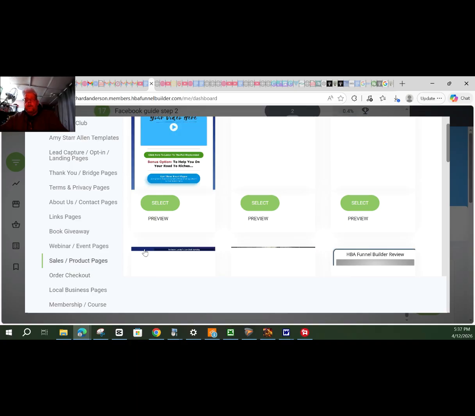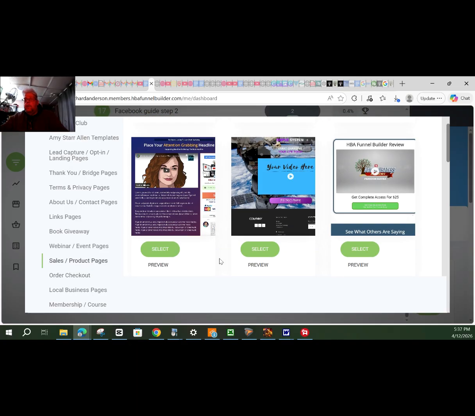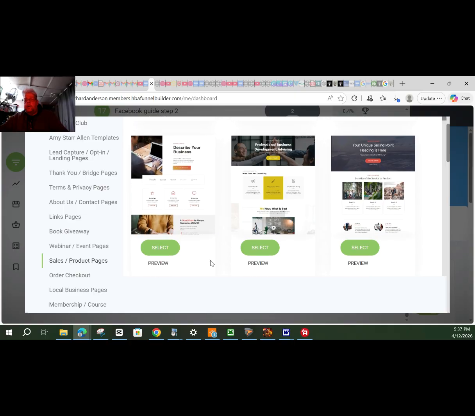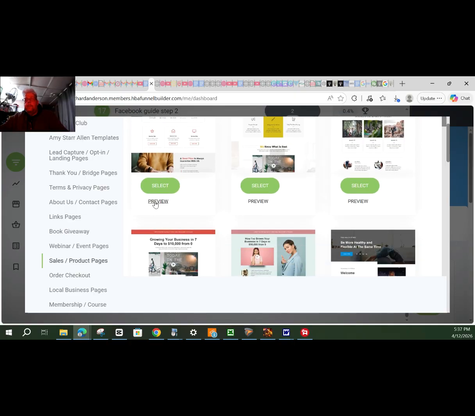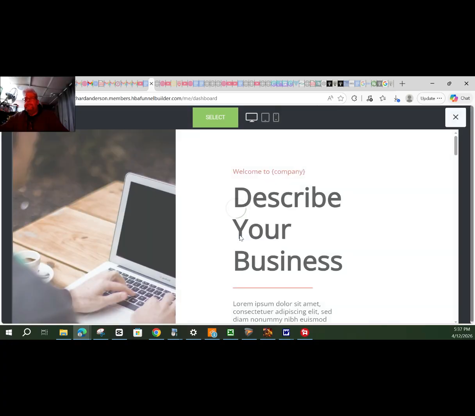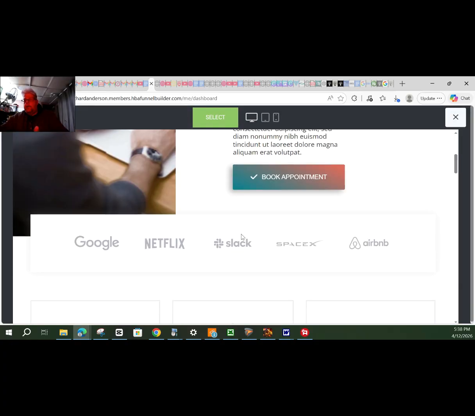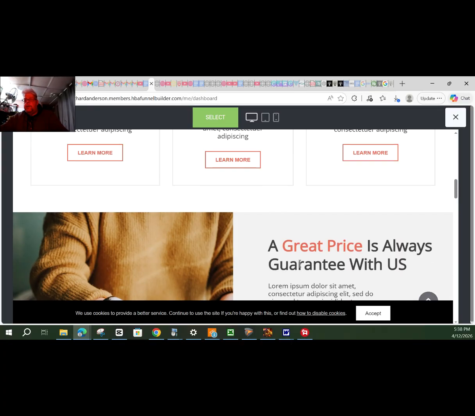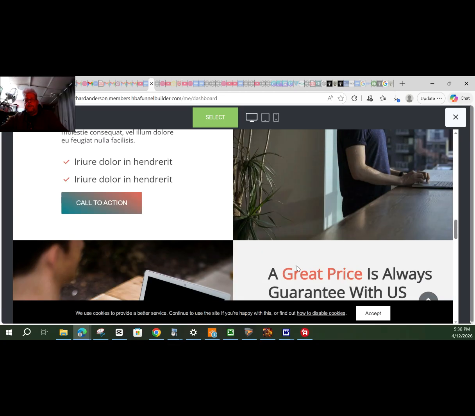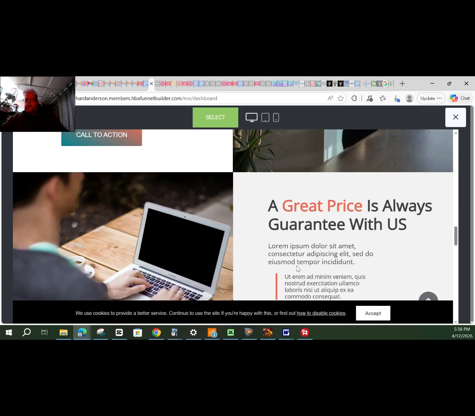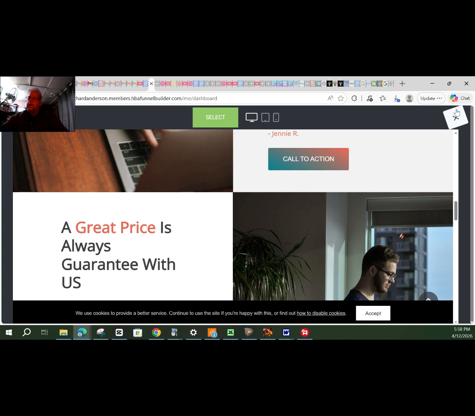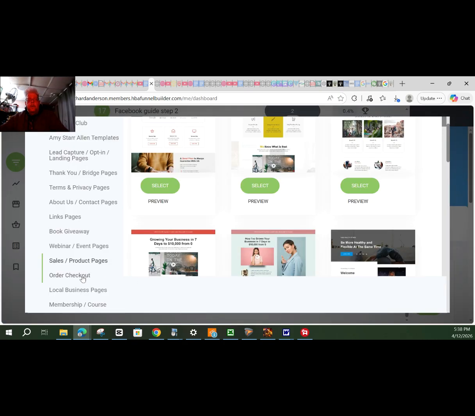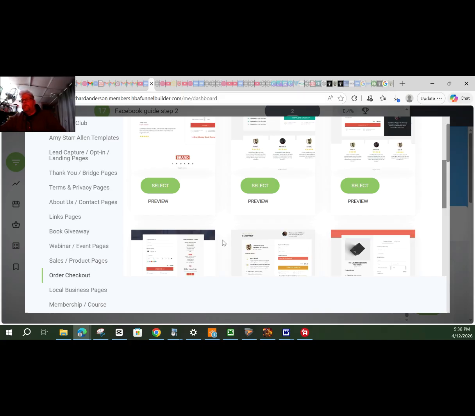Sales and product pages. Pick one here. Preview that. So you can describe a description of your business, and then if they learn more about each one, you can adjust everything. You can also, on your thank you pages, list additional products, and then you got your orders that you want to sell, to increase your sales margin, so to speak.